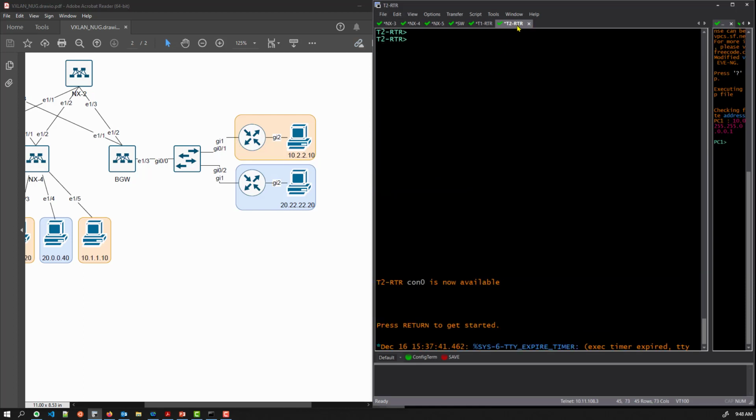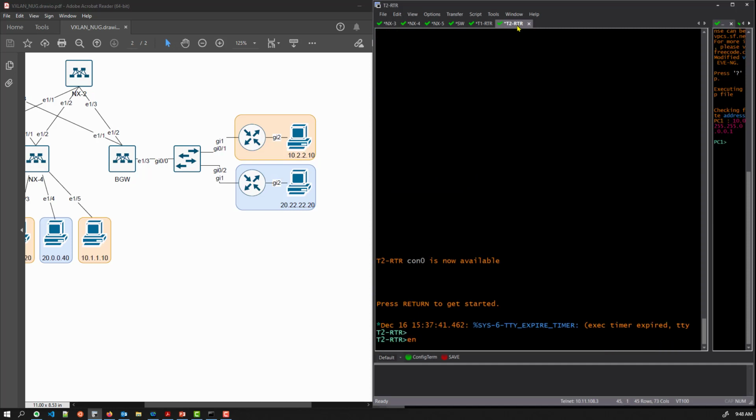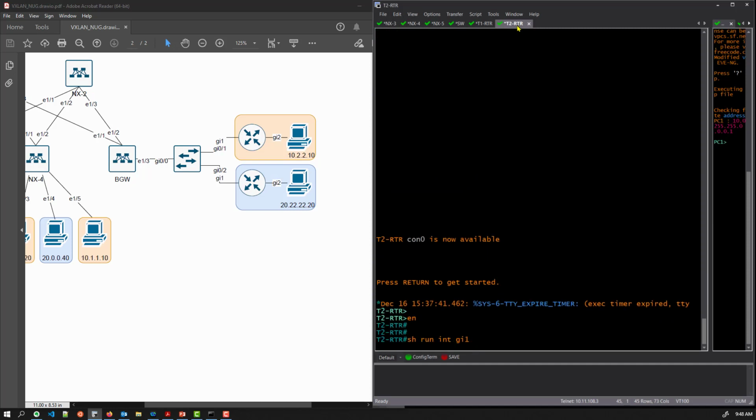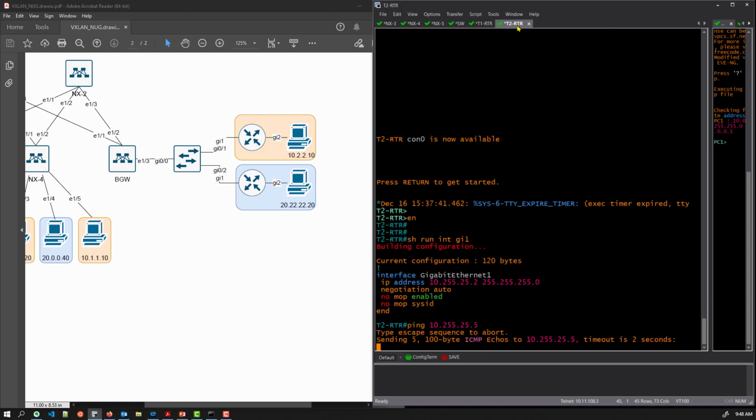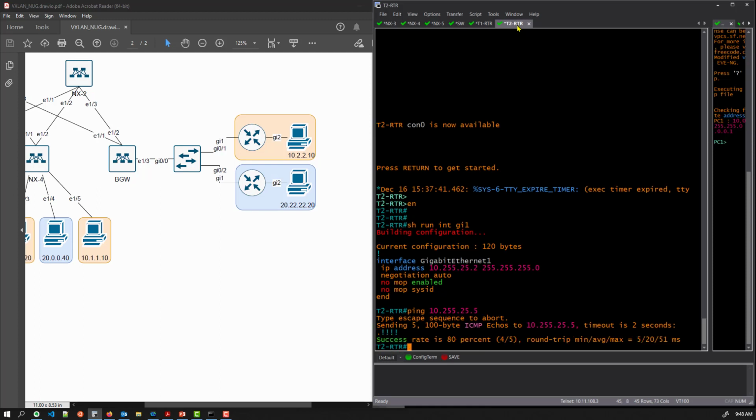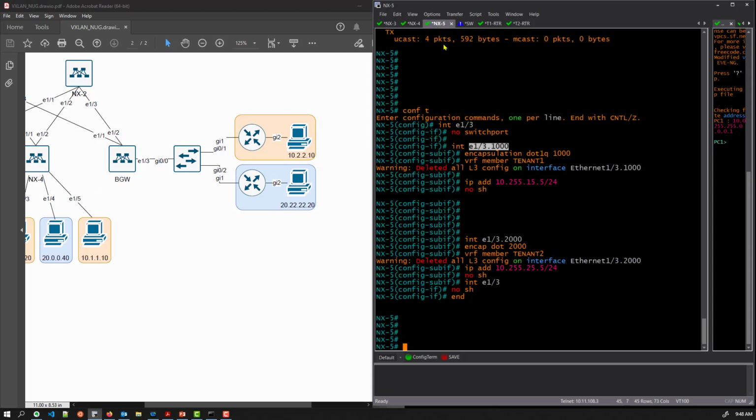this same thing here. Gig 1 has this IP address, and ping 10.255.25.5. Okay, so we have layer 2 connectivity here between them, and it's separated off into the right routing tables because of the VRFs on Nexus 5. So now we can go configure BGP on the border gateway.